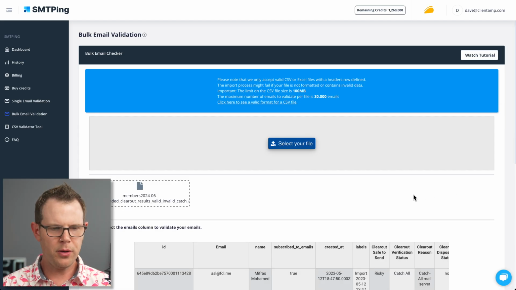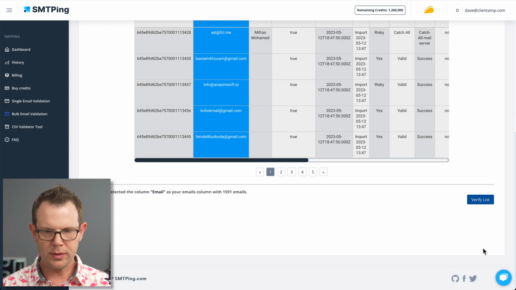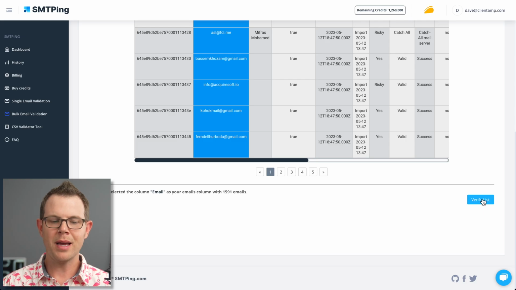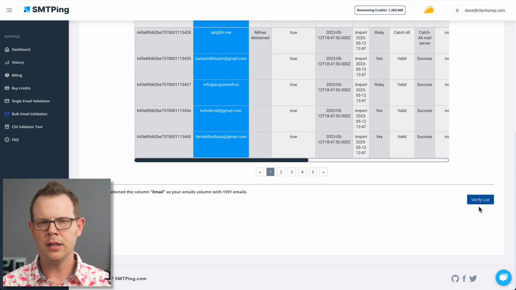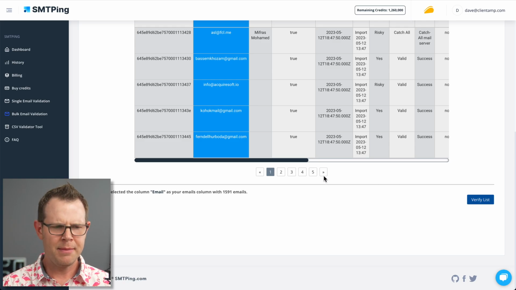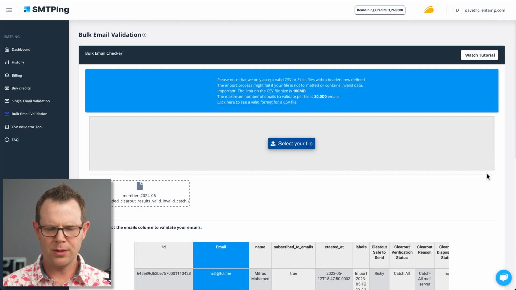So here I've uploaded a CSV, and then all it asks me to do is select the column with emails, and then I'd scroll to the bottom and hit verify list. Now I'm not going to do that here because I've already uploaded this list, and I'm actually going to show you the same list compared on ClearOut and on SMTPing so we can see the accuracy, but more on that in a moment. That's overall the whole process for validating emails.